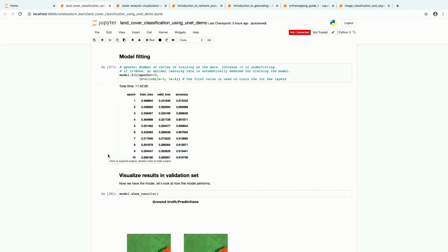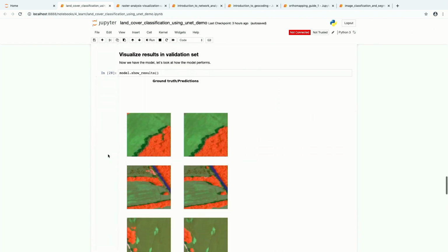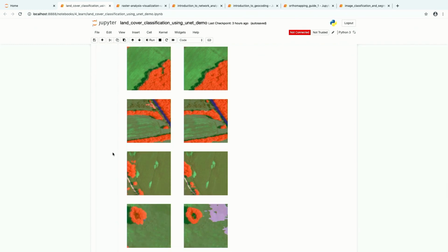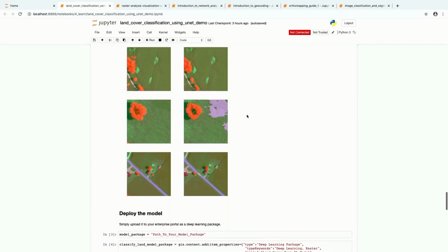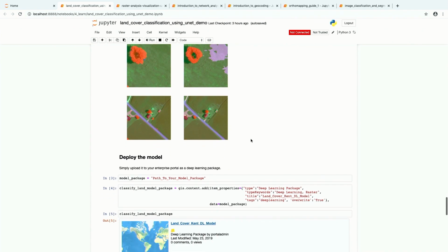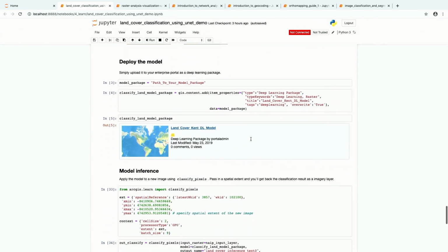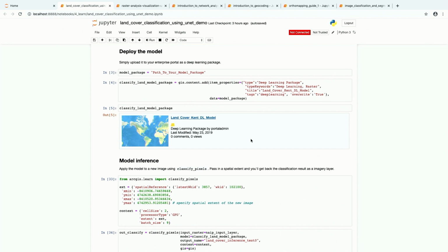Now we are done with model fitting. Let's take a look at how the results actually are. Here we are using model.show_results to compare ground truth to the predictions. Ground truth on the left and prediction on the right. We can see from the comparison of these chips, most of the chips are looking quite good. Maybe except this one. But overall, the model has done a pretty good job in identifying the class types. We are now done with training from the smaller subset.